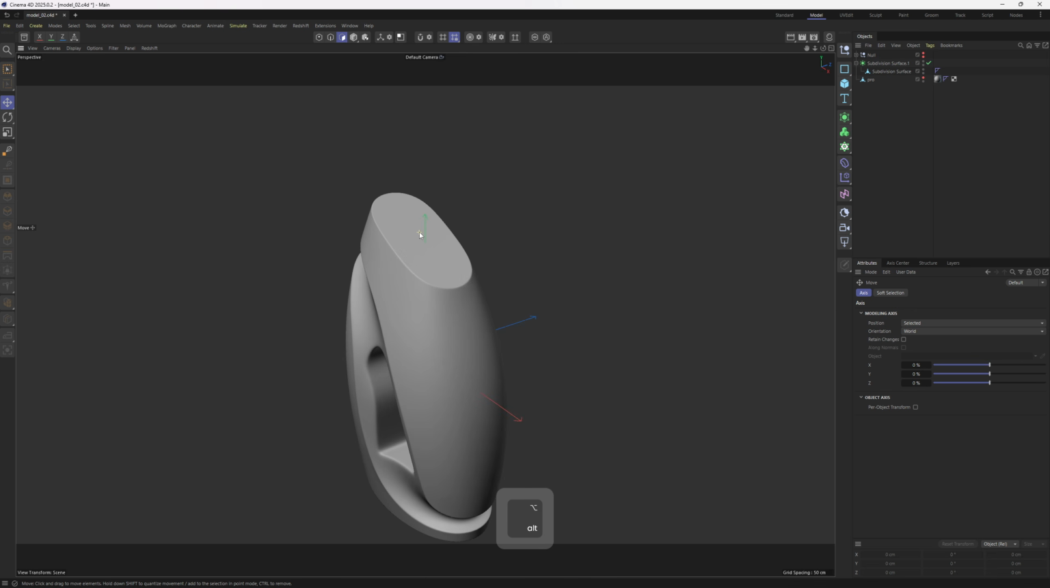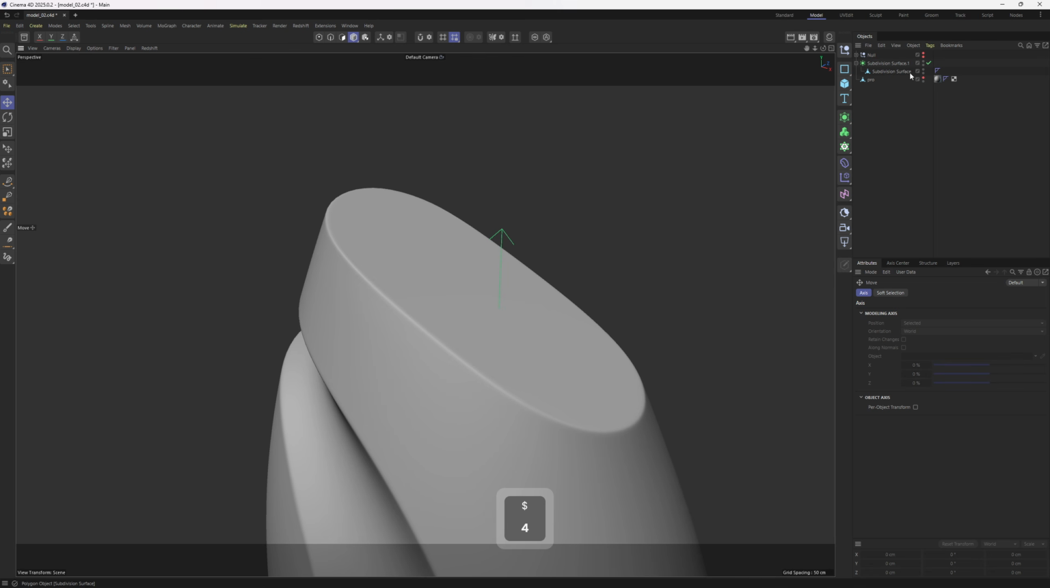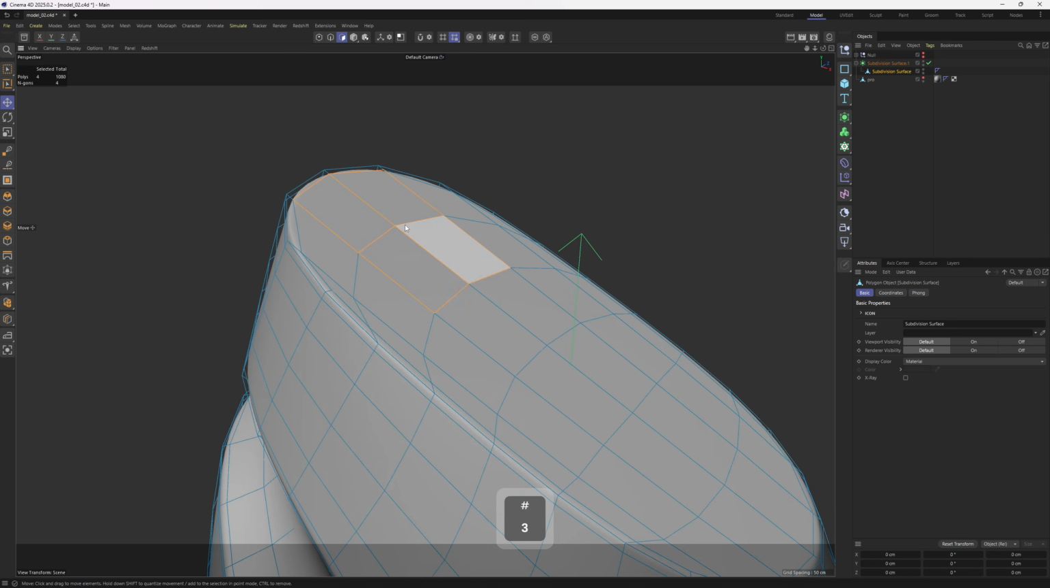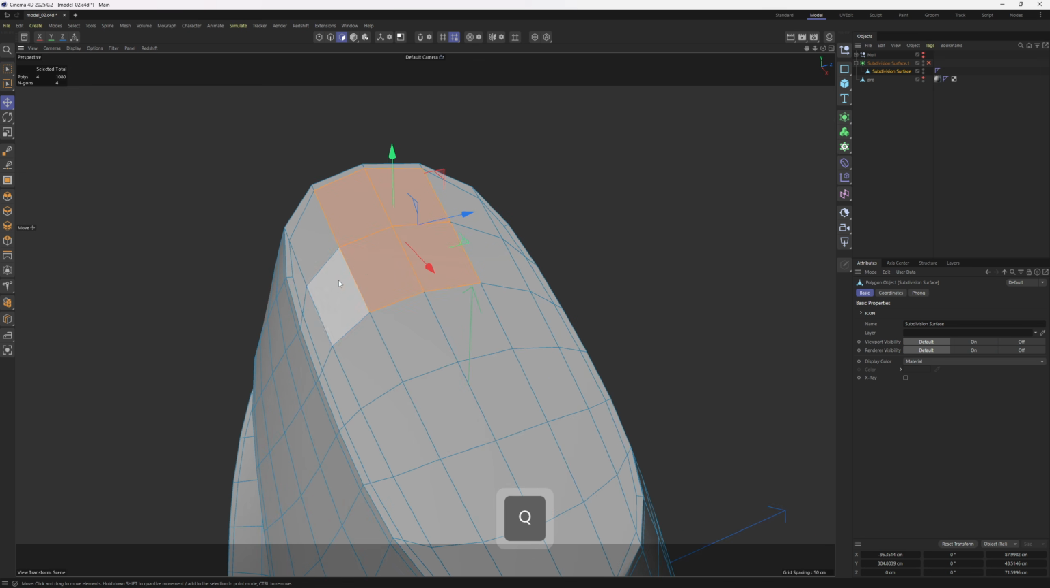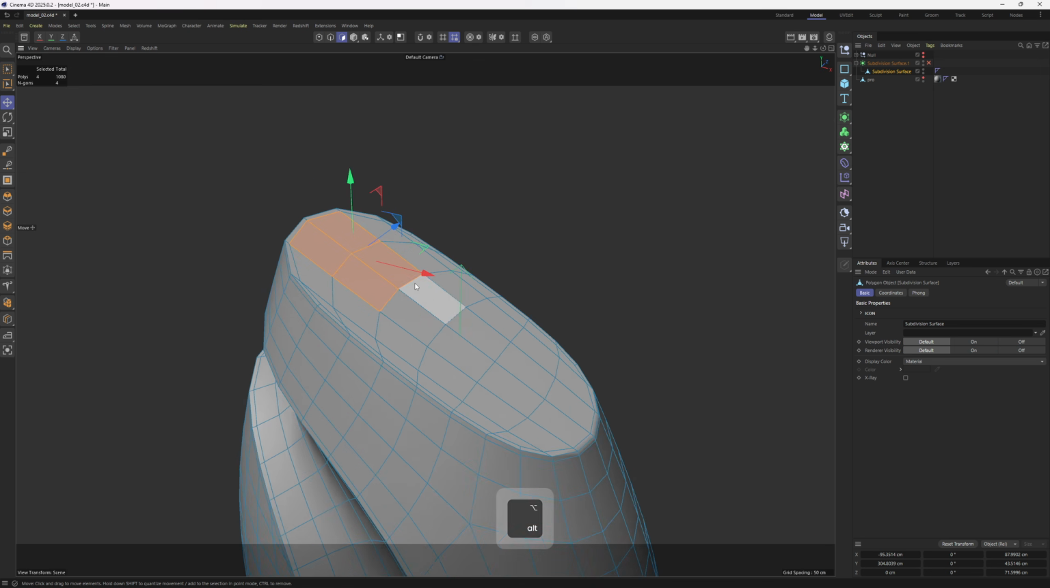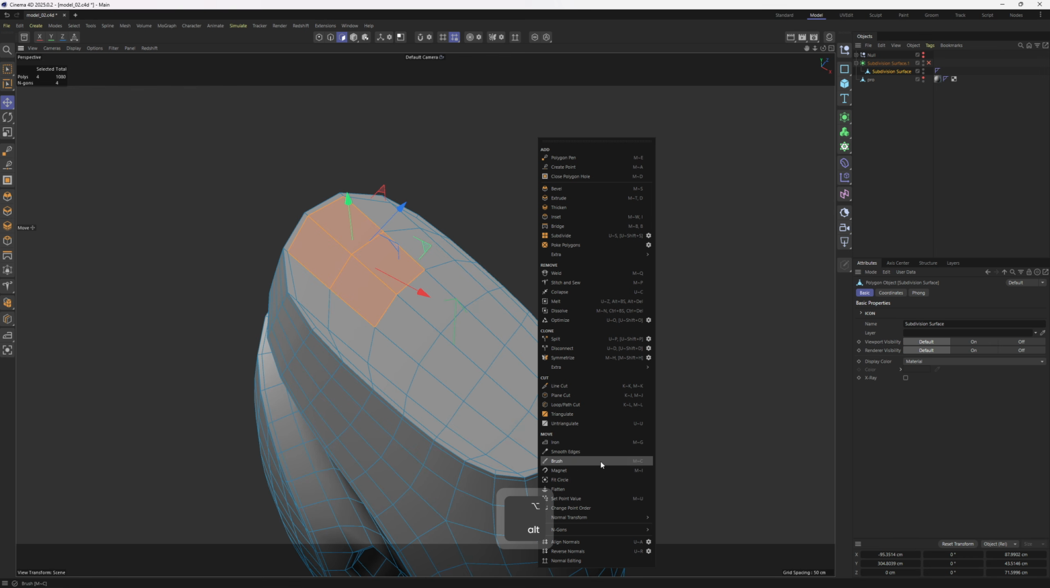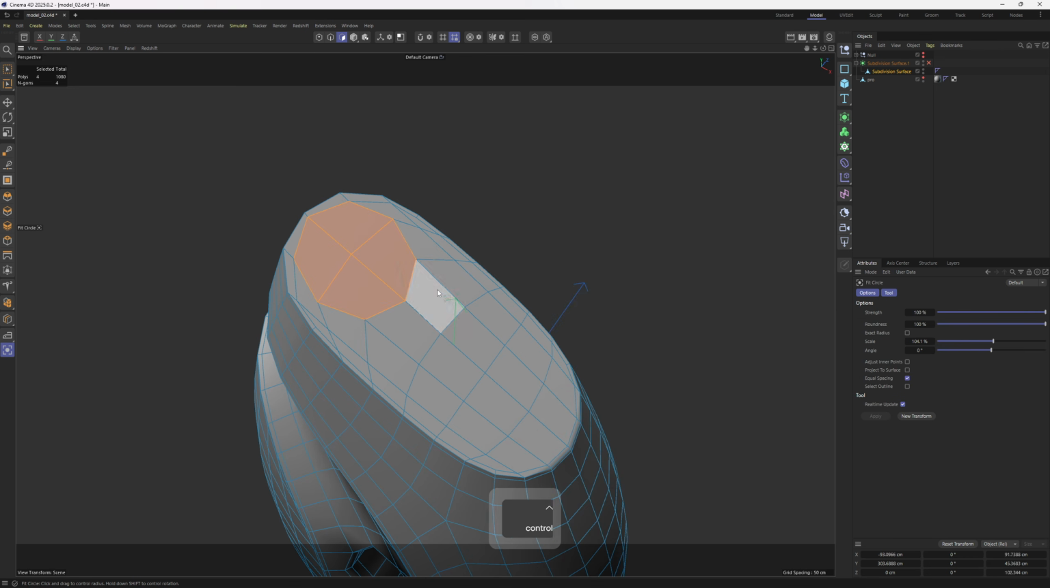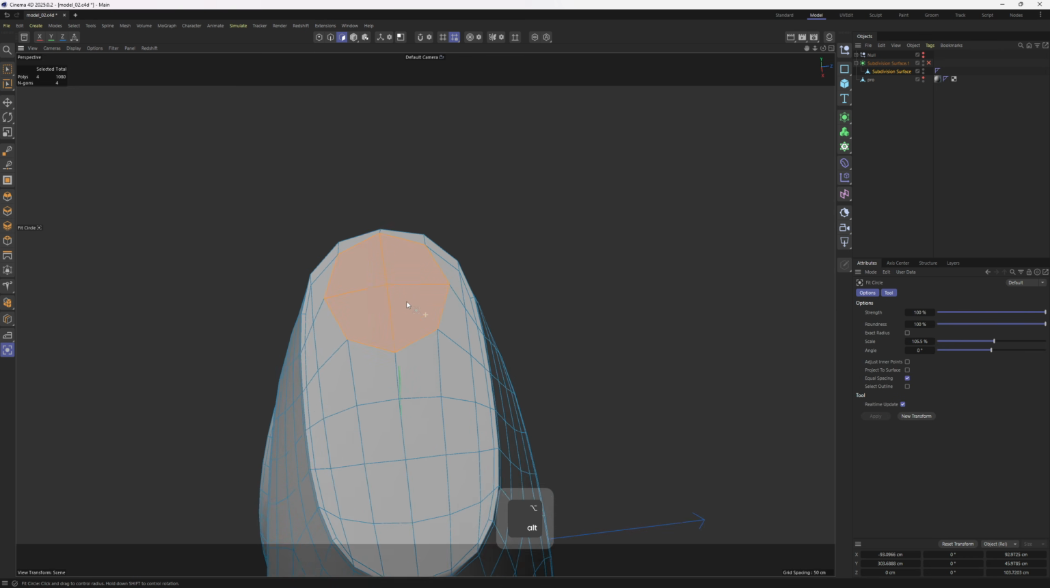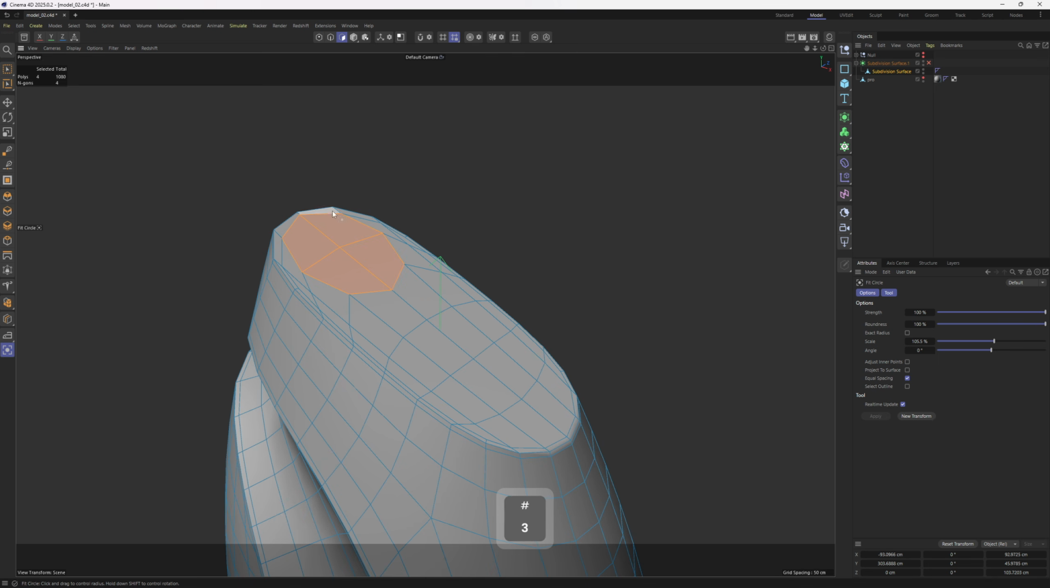It is time to work on the top part. We need to add in some details. I will select these polygons. We need to open up a hole over here, a perfect circle. Unfortunately, it is not going to be as easy as using this fit circle tool. At first glance, it looks perfect, but remember that surface is angled.